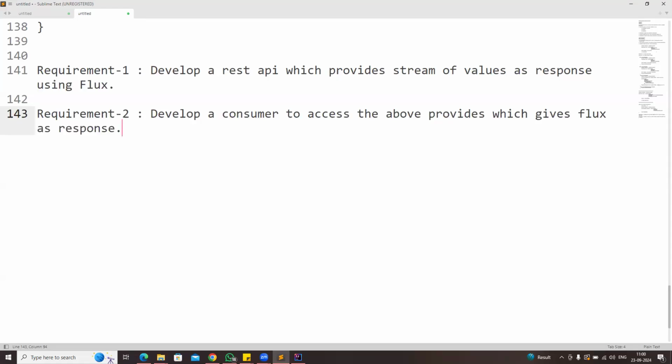Body to mono we understood. Already our IRCTC provider is available, which is giving a single response. So it is giving a mono response and we are able to develop a mono consumer. Now what I want you to do is analyze what is Flux and develop a REST API which will give Flux as a response, one REST API.